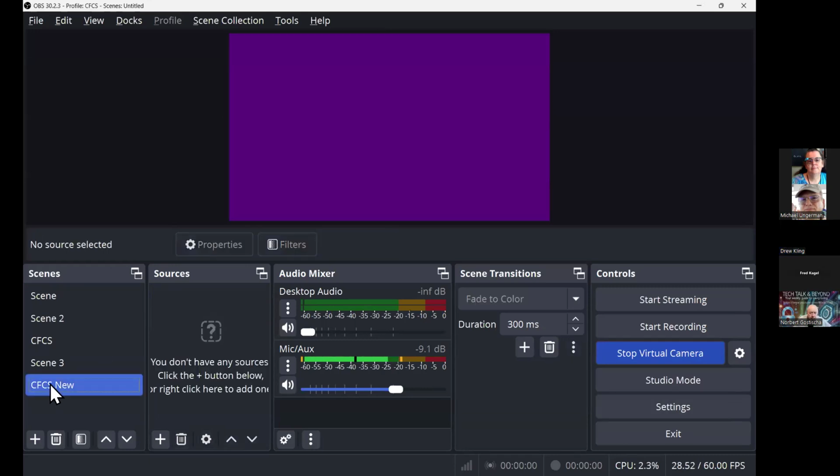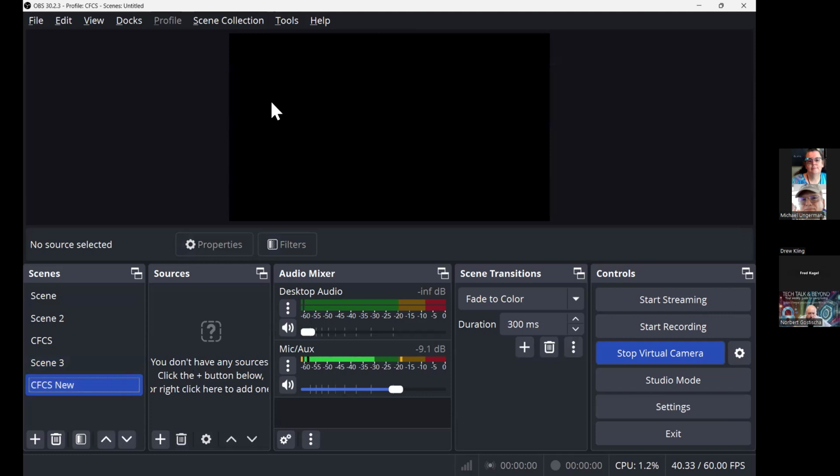So I'm going to go down to CFCS New, and you'll see that this black box is my designing board, or whatever they call it. Everything that you're going to see or record in OBS Studio will appear in this box. The audio mixer by default will find the microphone that Windows has assigned to be your default microphone. And if your computer generates any system audio, it will come through the desktop audio feed. Right now, there's nothing running that's generating any audio.